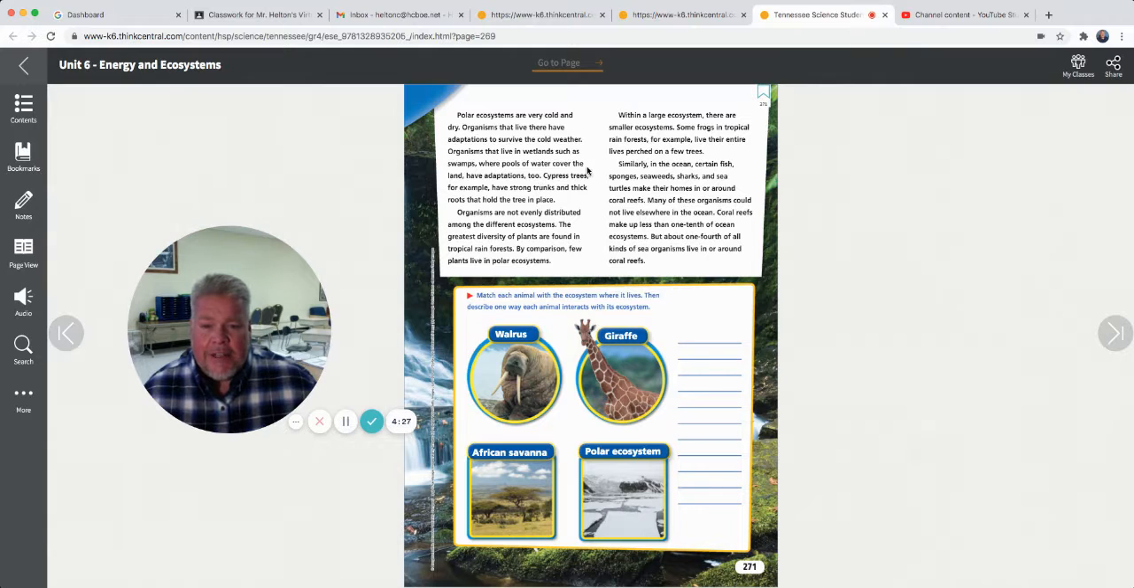Organisms are not evenly distributed among the different ecosystems. The greatest diversity of plants is found in the tropical rainforest. By comparison, few plants live in the polar ecosystem. Why is that? Why do you think more plants live in the rainforest ecosystem than the polar ecosystem? It's kind of common sense, isn't it? The rainforest gets lots of rain and it's warm, so plants grow well. Polar ecosystem, it's below freezing and the ground's covered in ice and snow. Plants can't grow there, or not many can. So the types of ecosystems affect the types of plants that grow there.